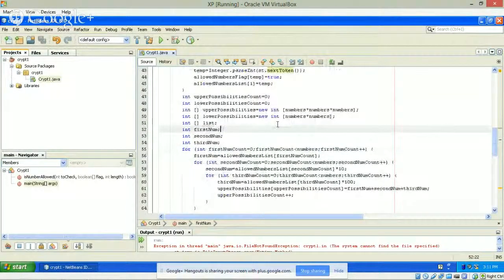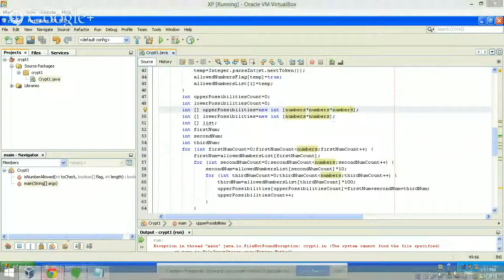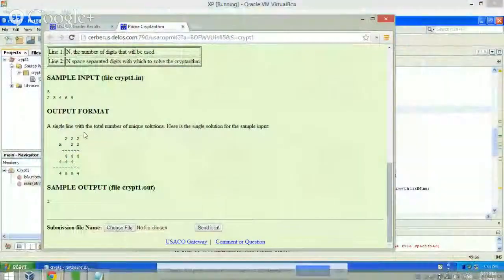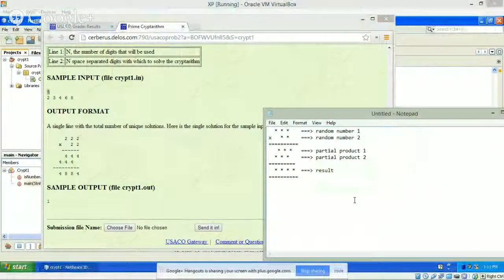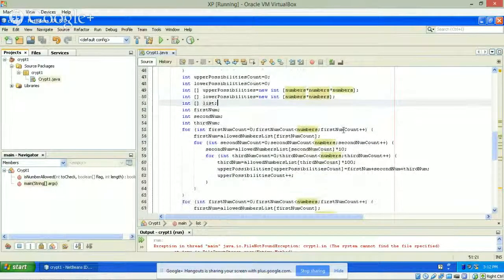Then the possible combinations are as follows. If given 5 digits, then the possible combinations for the first random number are 5 times 5 times 5, which is 125. And for the second random number, 5 times 5 equals 25. If you are using an array list, then you don't have to care about this. This is for when you want to use an array.